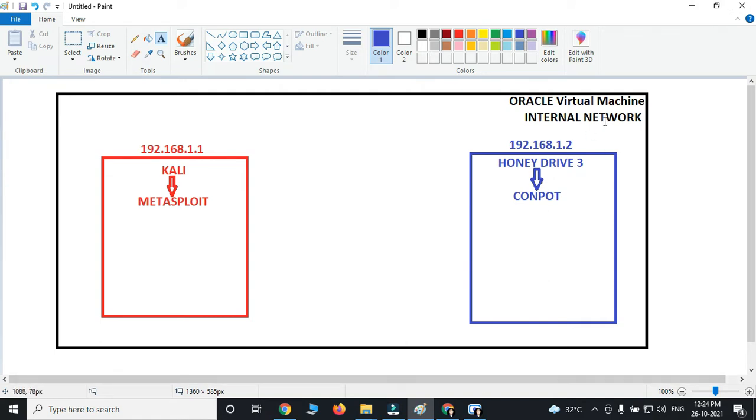So basically, Oracle Virtual Machine is a virtual machine simulator. So what you can do is you can create a virtual machine in your system. You can actually install multiple OSs in your system using Oracle Virtual Machine, and you can create a network inside it. It will consider them as separate systems, and you can assign IP addresses to those separate systems, and you can have communication between them.